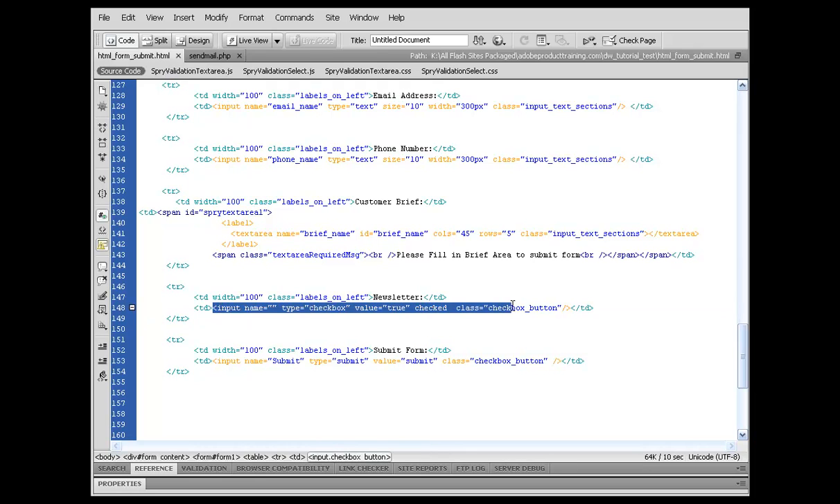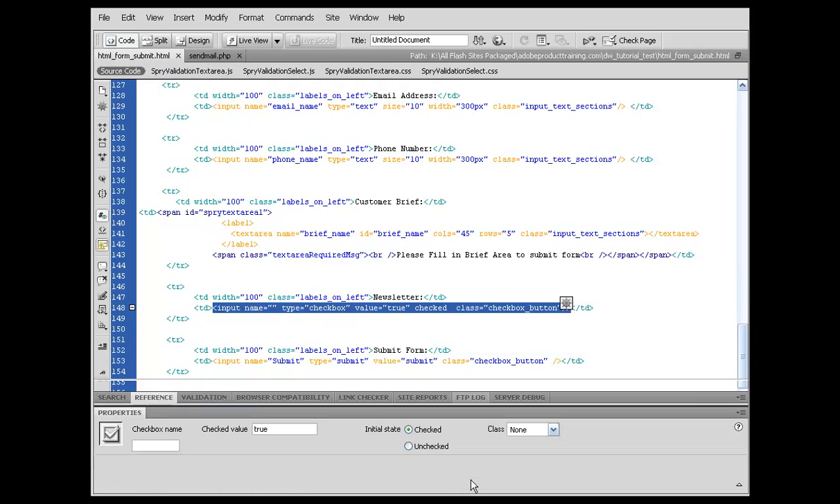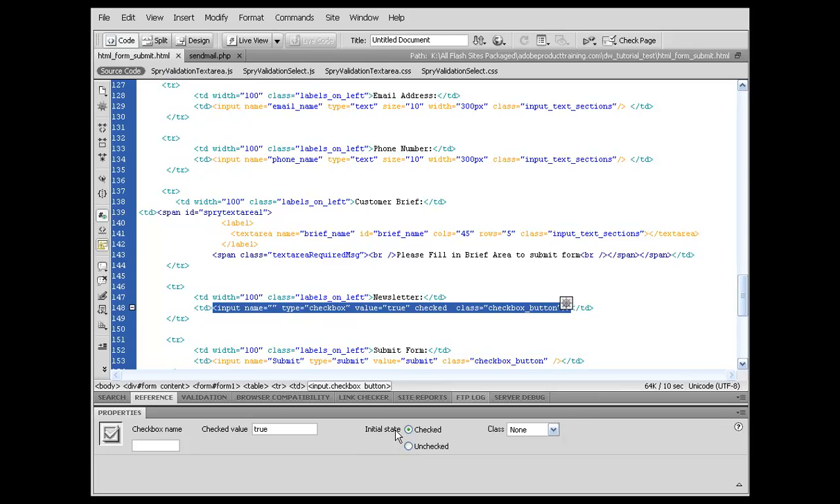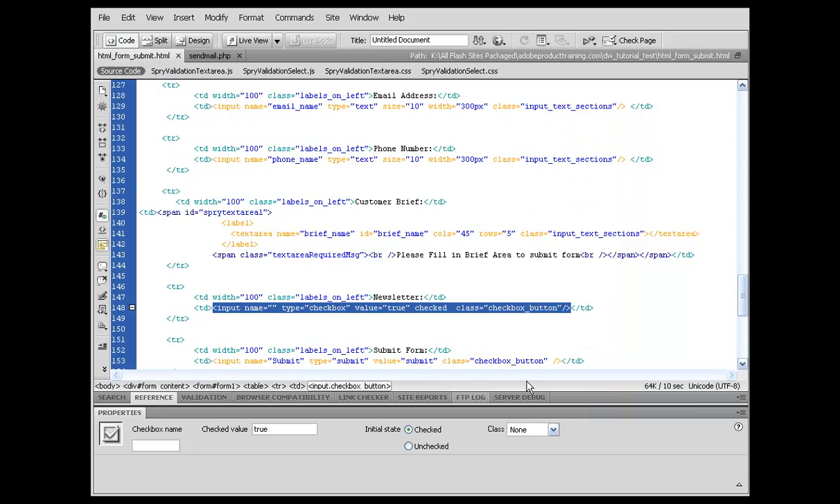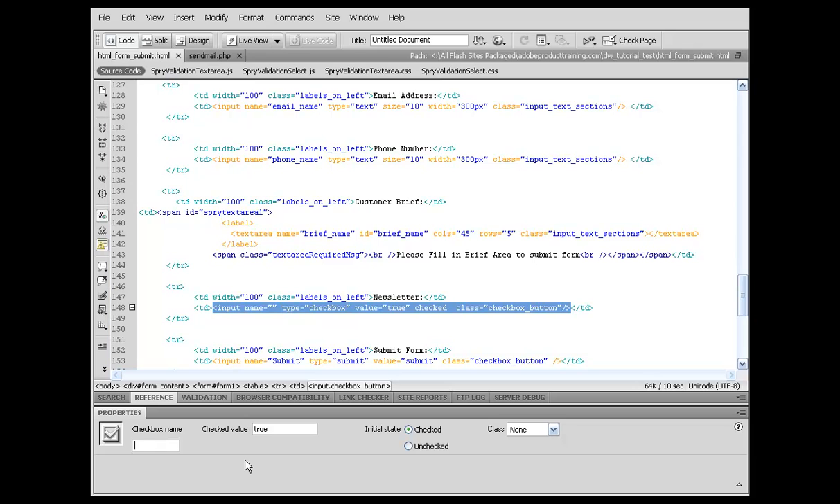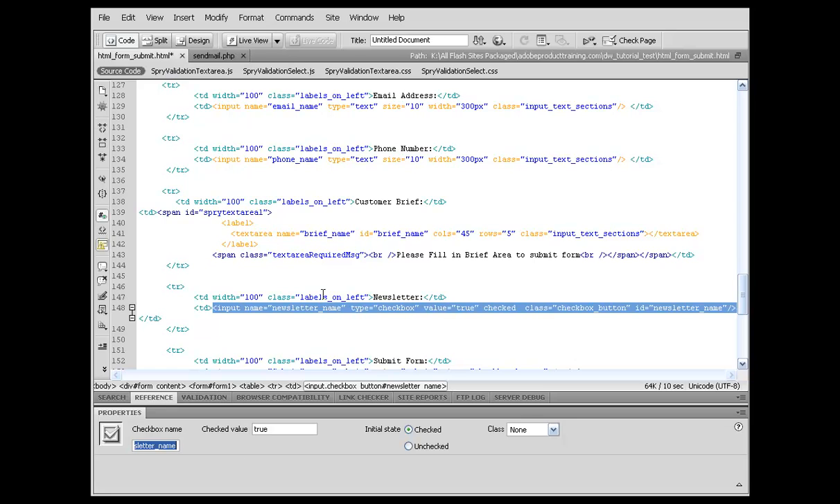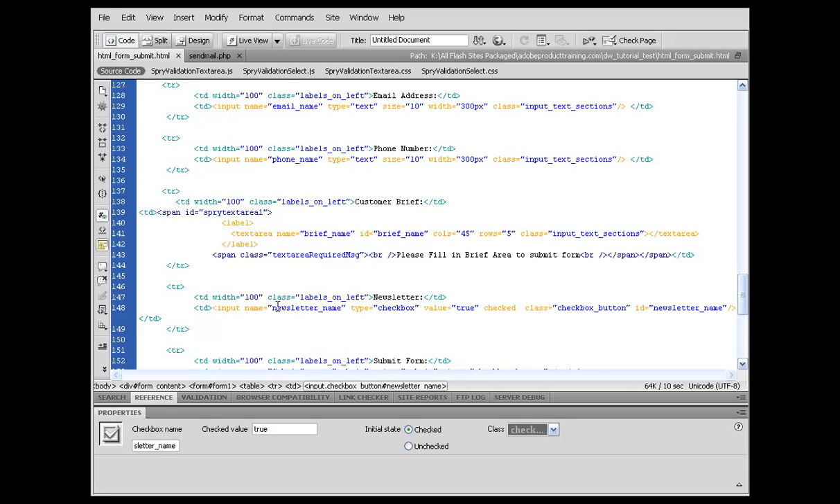I'm going to grab this in here and actually bring up the properties panel. True, checked, true, class. Should be reading checkbox button. Already is. All right, checkbox name. Oh, yeah, this would help. All right, it doesn't have a value to it, for the PHP to look for. Okay, so what I'm going to do is upload both of those files.